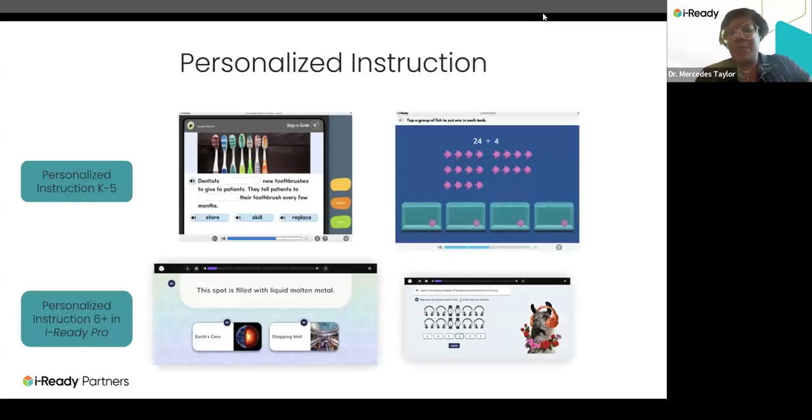iReady Personalized Instruction provides all students with individualized digital support that is automated and differentiated. Personalized instruction provides motivating, personalized online instruction for reading and math to address both learning recovery and provide engaging and rigorous grade level learning. So based on your students' iReady diagnostic performance, they're automatically placed in the standards-based online instruction customized to their placement level.